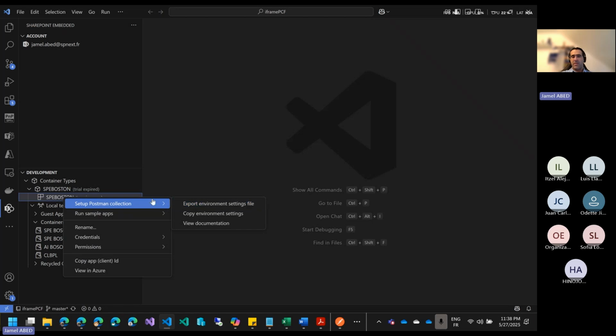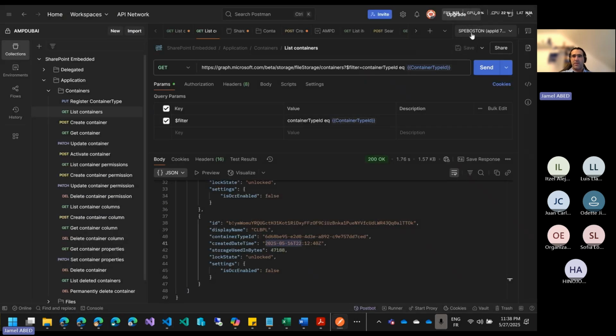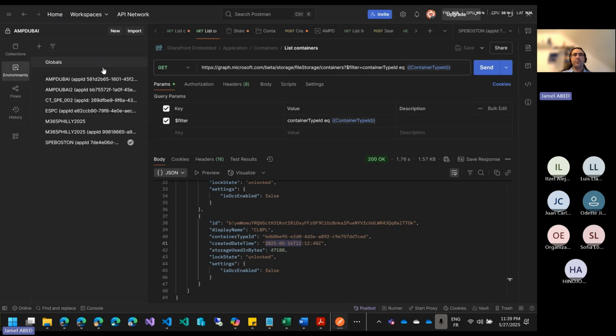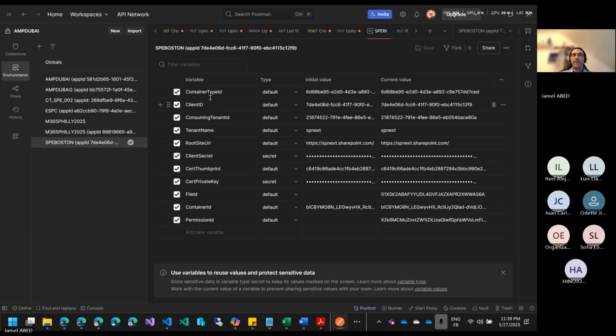So what I did, I just set export to environment setting, and here in Postman, I use many environments. I have environments on the left, and I will use this environment. So I have the container type ID, the client ID, which is the application ID, my tenant ID, the tenant name, and I have the secret and the certificate, and the container ID, just for one container.